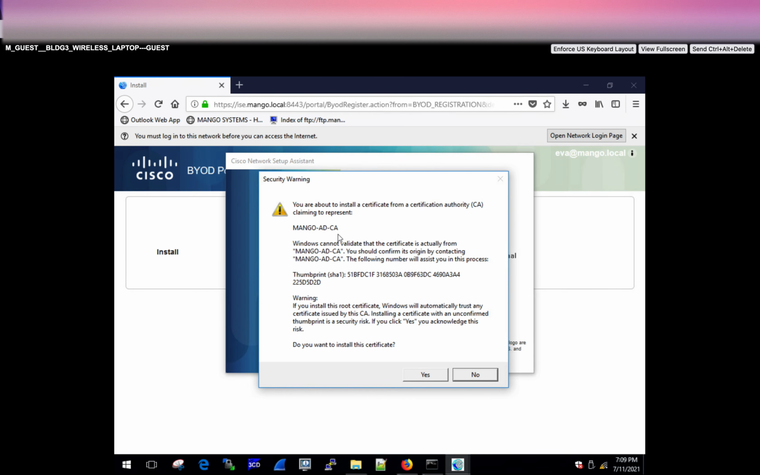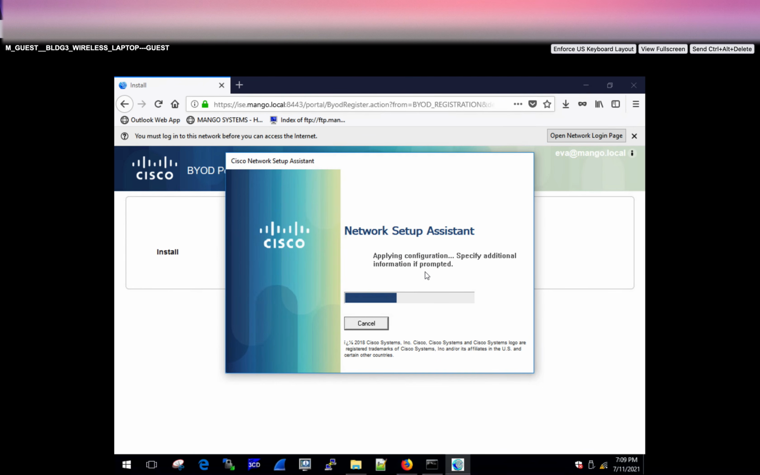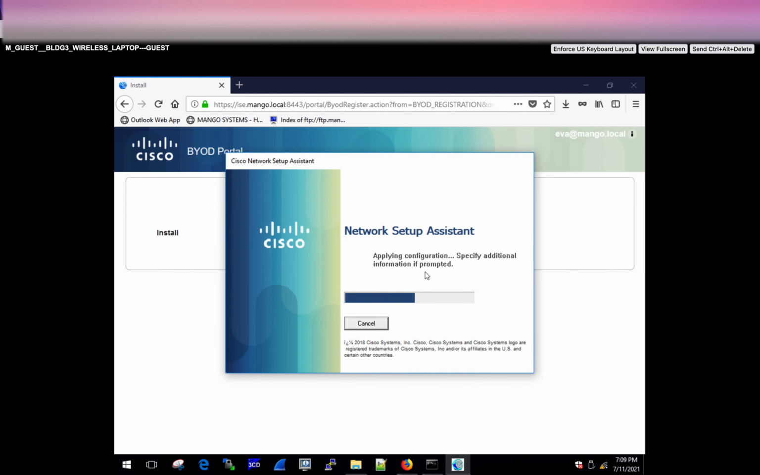Because Mango CA is not a well-known certificate authority. It's an on-prem one, right? So it's giving me this warning. But that's fine. I'm gonna say yes. So my ISE in the background is sending the certificate, a signed certificate, to my client, which the client will use for authentication in the upcoming cycles, right? That's what we are intending.